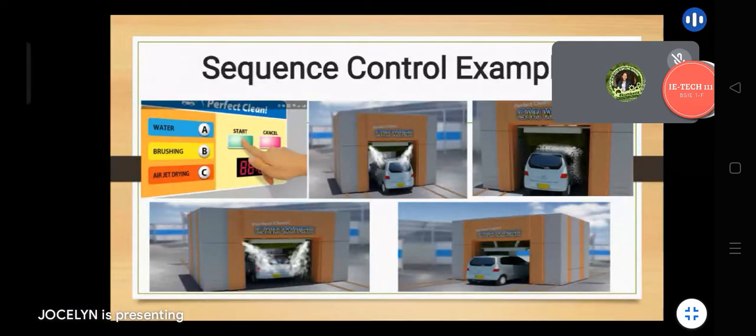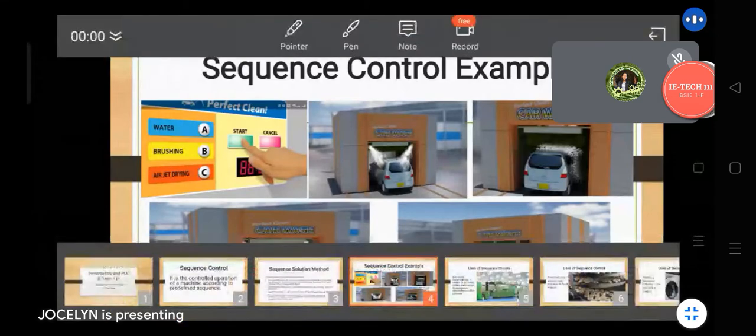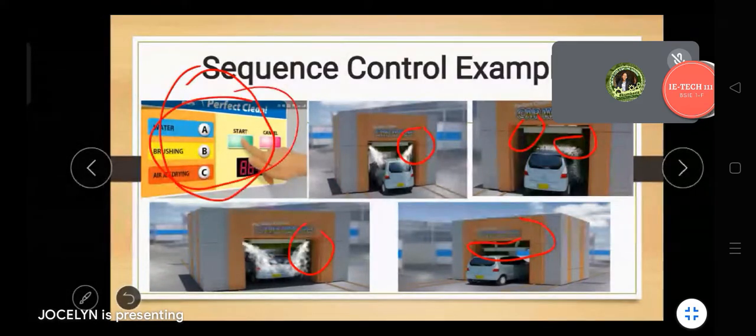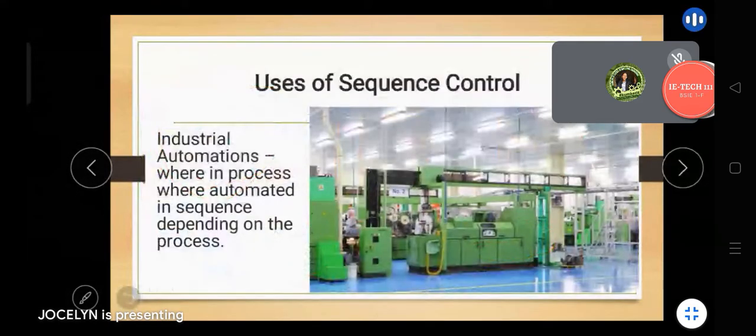Okay, so with the use of the programming in this box, okay, it can control the water sprinkler, the brushing here, and the liquid soap that's coming in, and the watering here, and then the air drying in there. Okay, so that is already in sequence, and that is programmed in this box. Okay, there. So we use also sequence control, guys, in industrial automation. So in the process, we automate in sequence depending on the process.